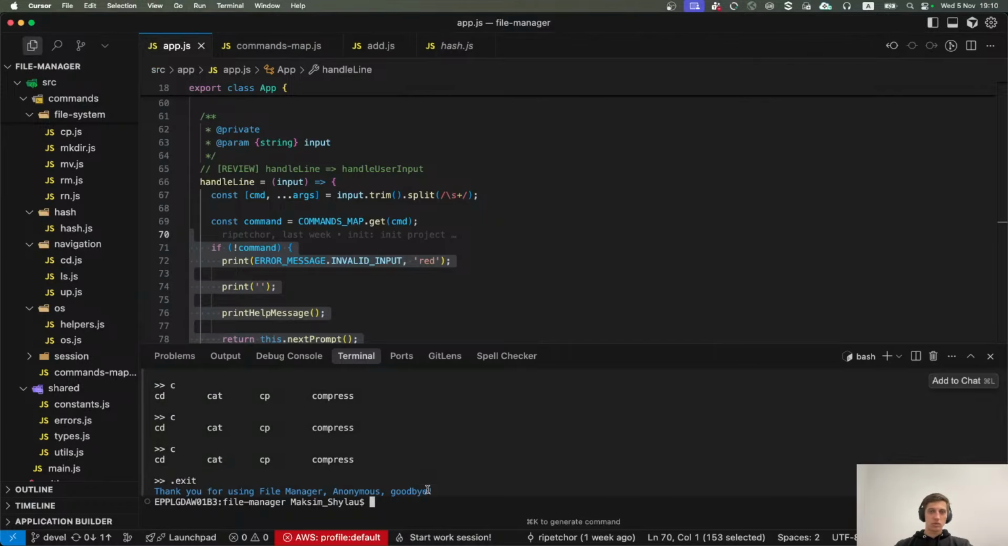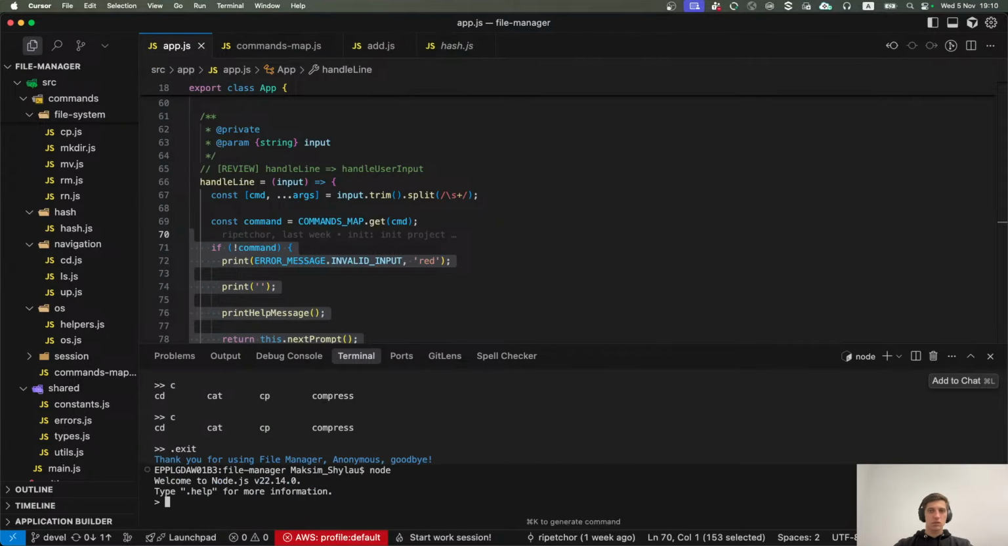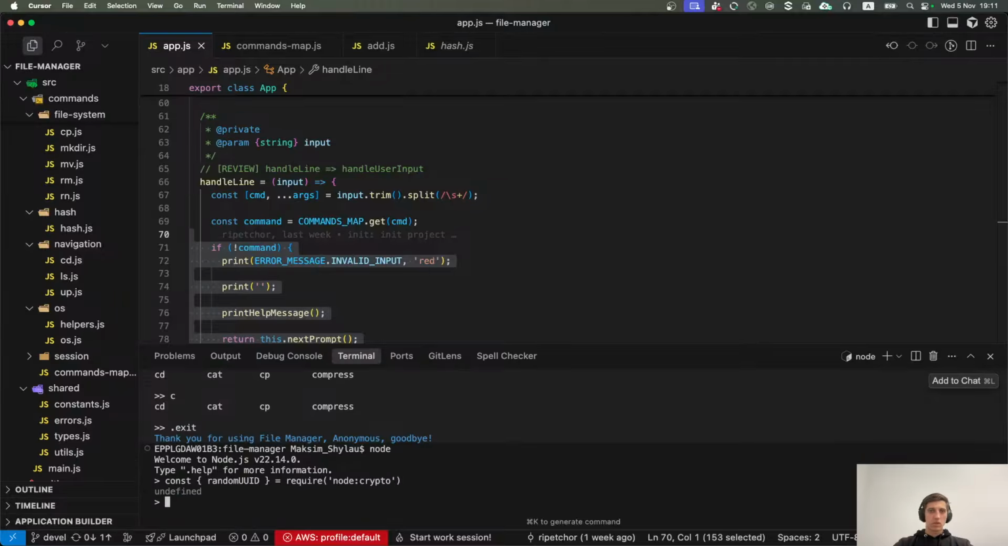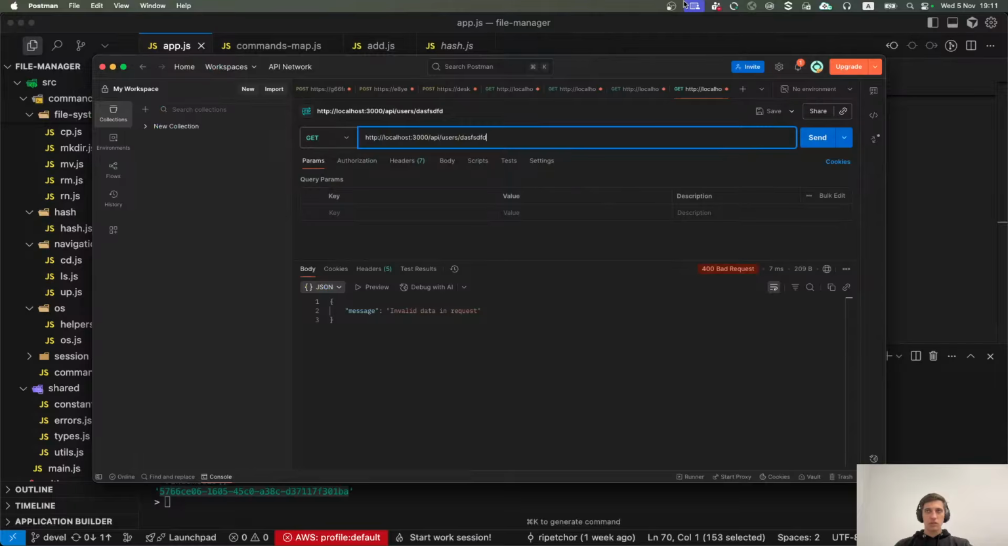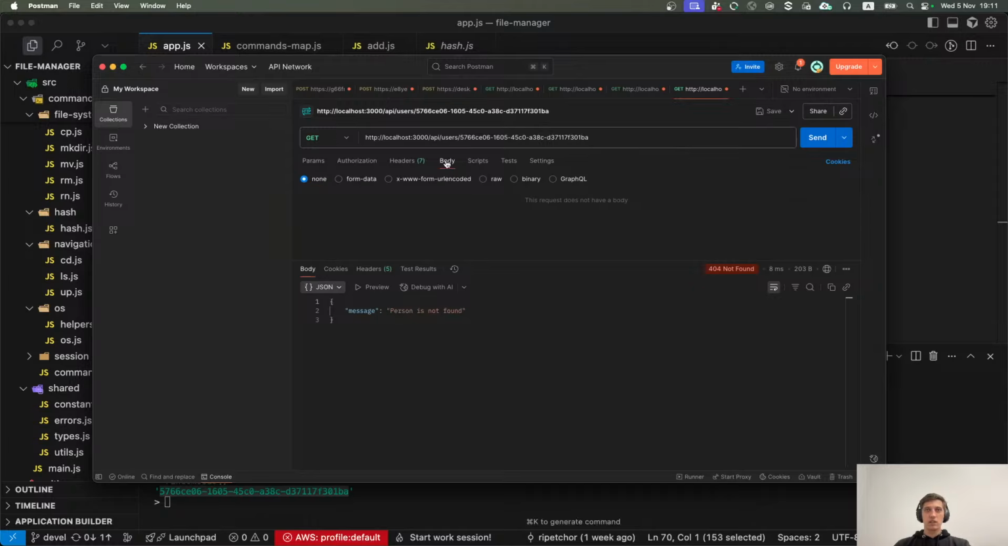It's better to do it in our CLI: node, const randomUUID equals require crypto. Okay, let's run randomUUID. We have some UID, but this user doesn't exist in our database. Let's try to put it in our path. We received a not found error because such a user is not found. So let's try to create it.